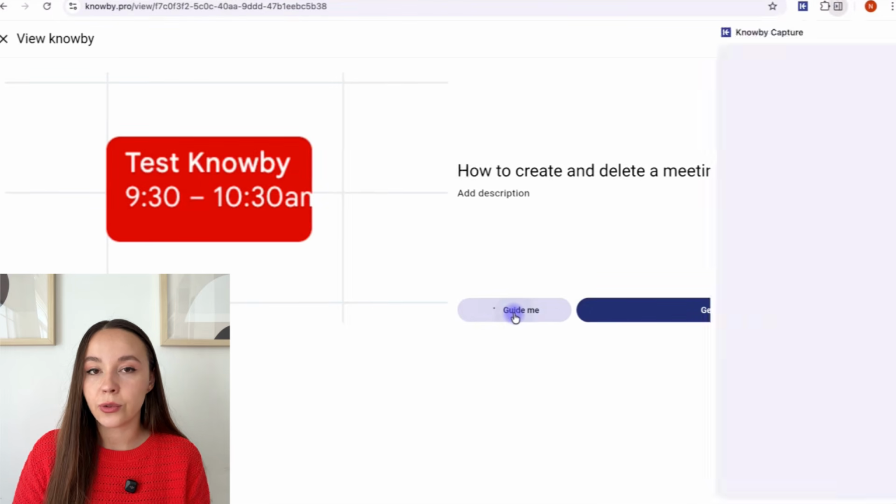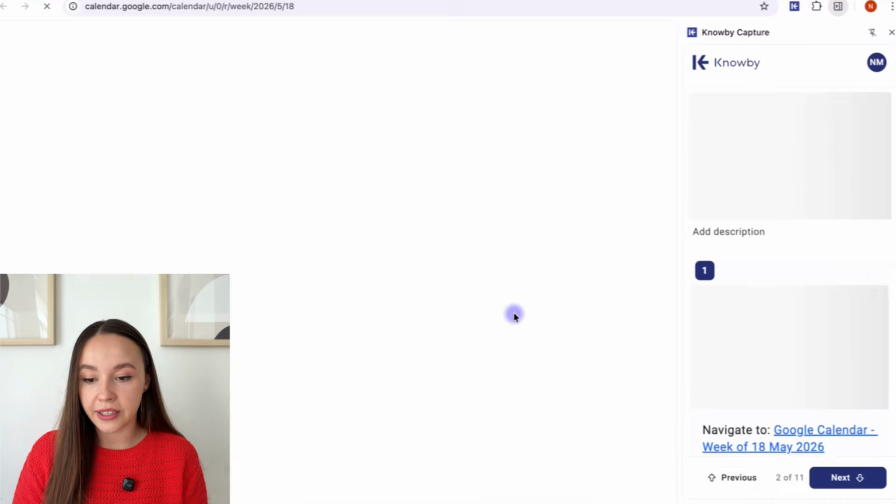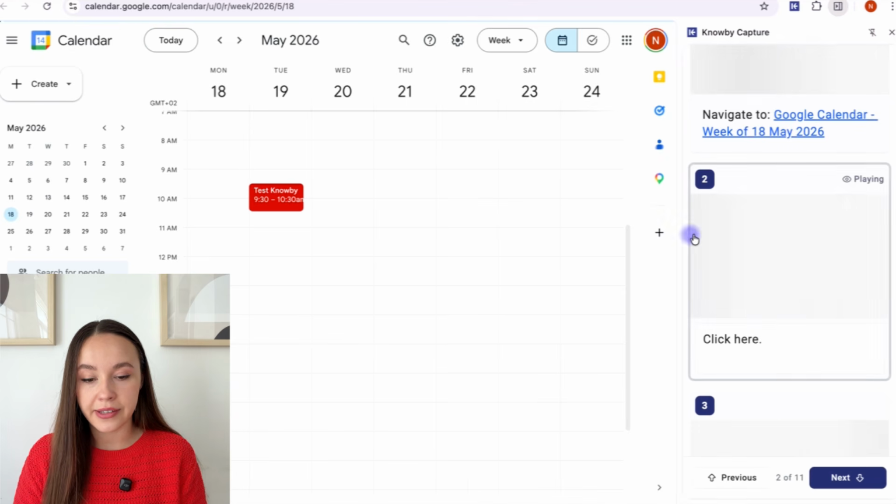One more thing I'd like to show you is how to use Guide Me mode when you've created a Knowby with Knowby Capture, because we've all been there, toggling back and forth between a tutorial tab and workspaces, losing your place, getting frustrated. So if you're working on a single laptop screen, like I am, this is for you. Notice the Guide Me button right here. So when I click this, watch how the interface adapts.